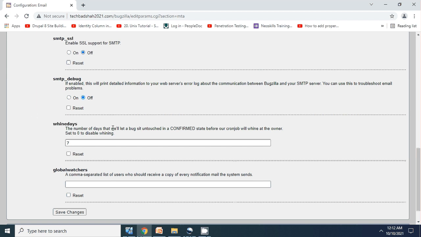Then whine days: the number of days that we will let a bug be untouched in a confirmed state. This is again a functional thing that we will explore. However, I would recommend you always leave it at the default at this point.